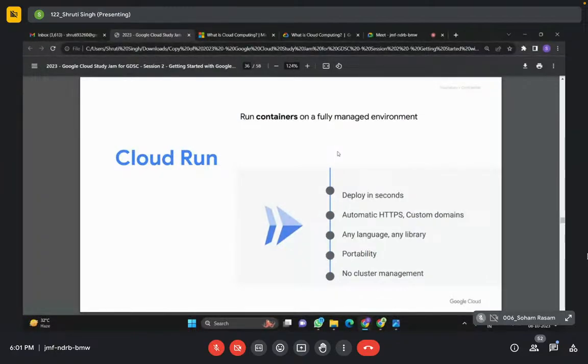Now, Cloud Run basically manages the containers that are there, and it fully manages the entire environment. You just need to hand over your container to Cloud Run. So basically, if you want to deal with containers, the easiest way to do it is using Cloud Run.